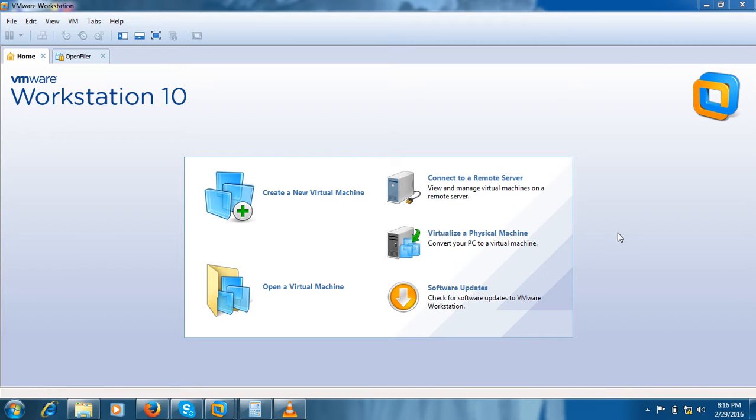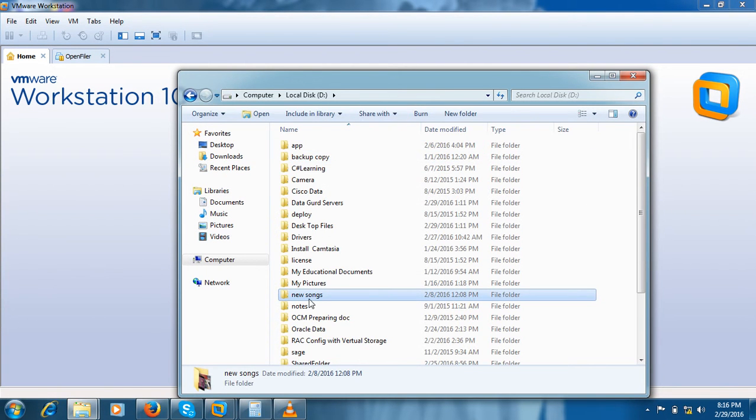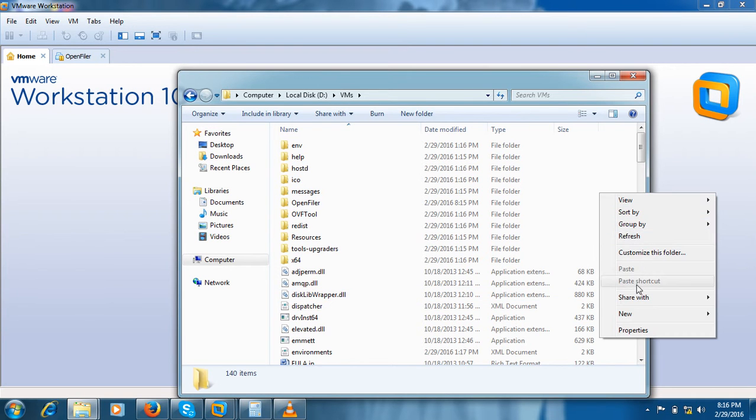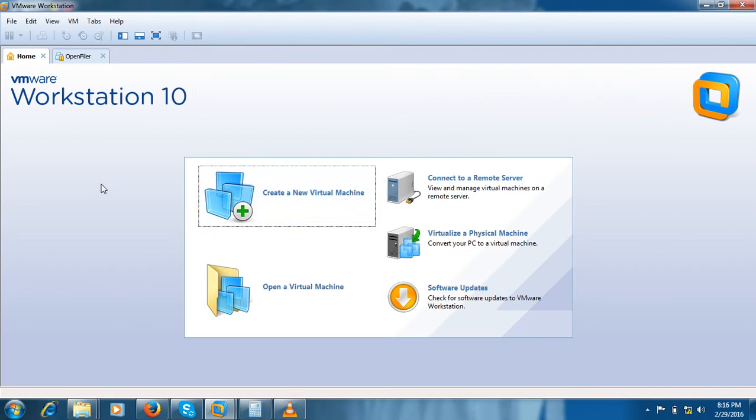Open file or operating system configuration has been done. Now I will create a rack node 1. I will create a folder inside VMS as rack 1. I will store rack 1 inside this folder.